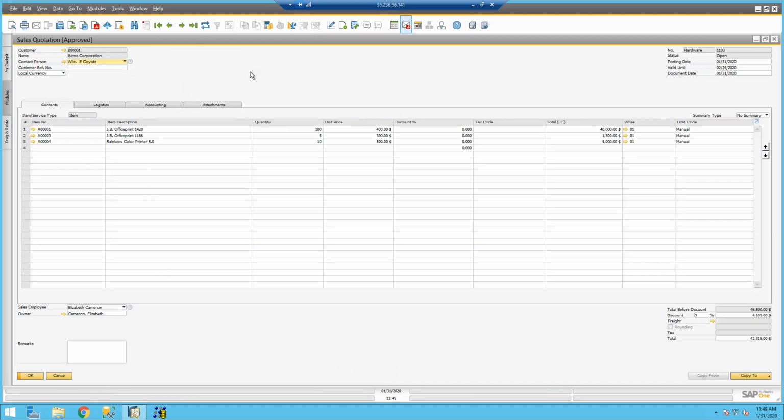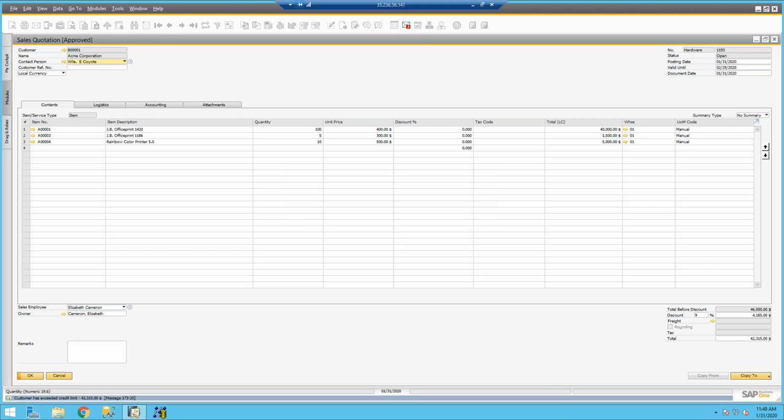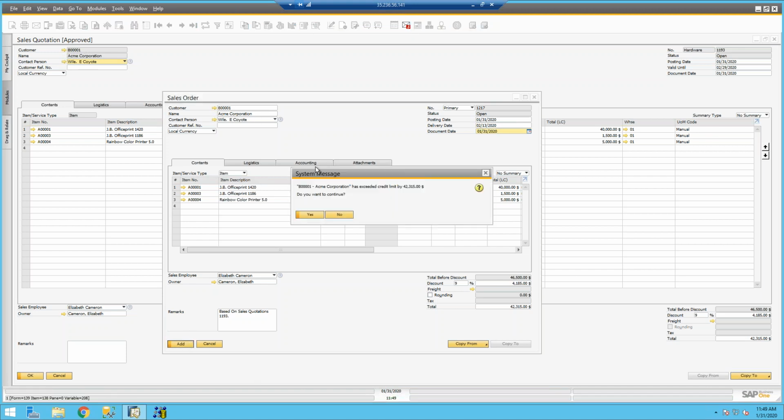We can drill in straight from that open items list and say we got an email from our lead and they say, we love this sales quotation, we're ready to order. So all you have to do in that case, we open up our sales quotation, we'll copy it straight to a sales order. It says they exceeded their credit limit. That's fine in this case, we're good with it. We'll add in a delivery date here, and if everything looks okay, we'll add this document.